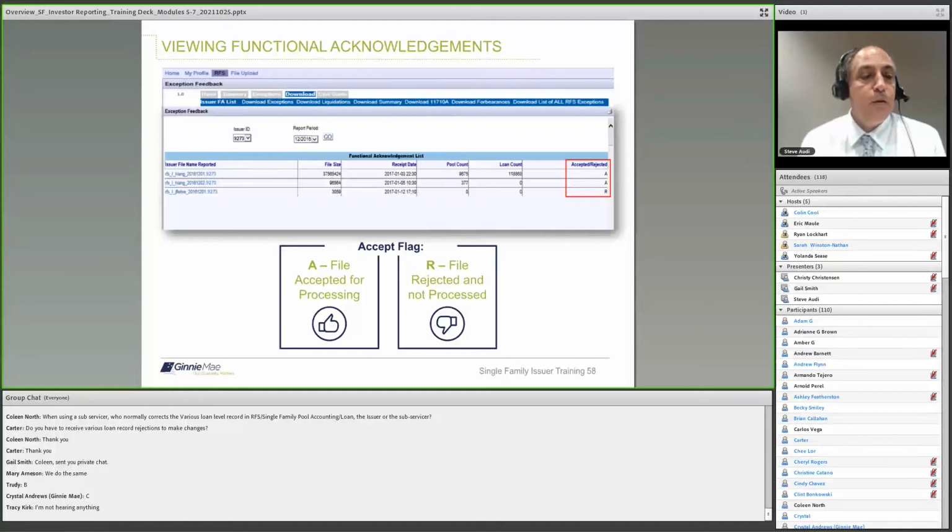Okay. Once you're in your downloads, you're still under exception feedback. Now you're under downloads, and you have a list of different options on this blue bar here. The first one, the default, is your issuer FA list. When you put in your issuer ID and your report period and click go, it will show you a listing of all the files that you've submitted for that period for that issuer ID.